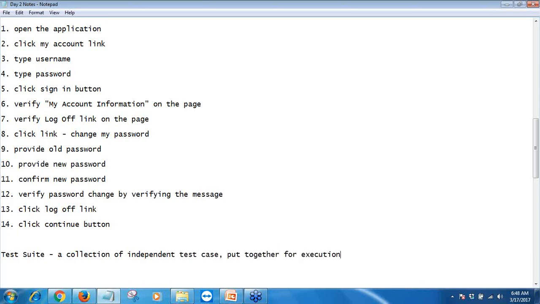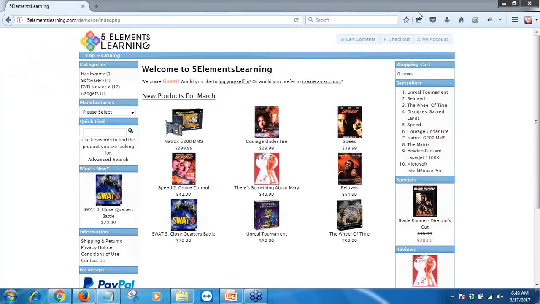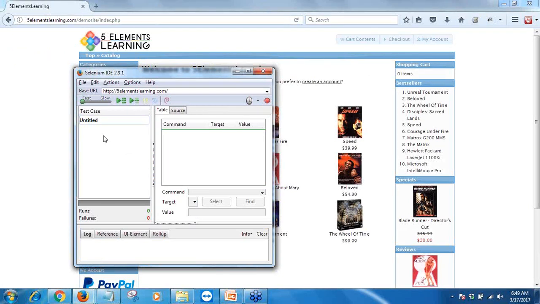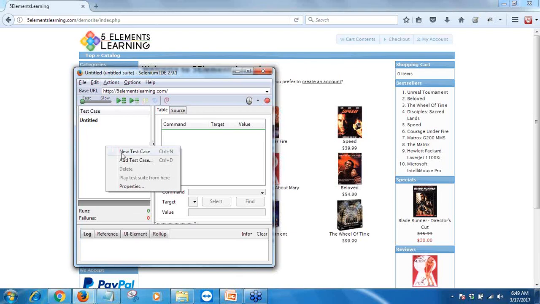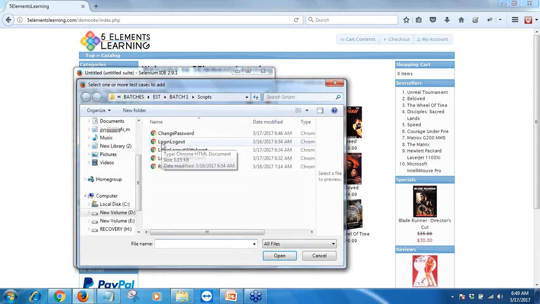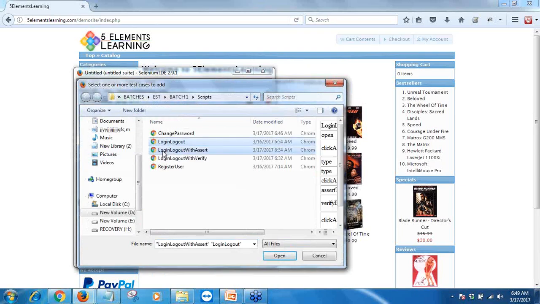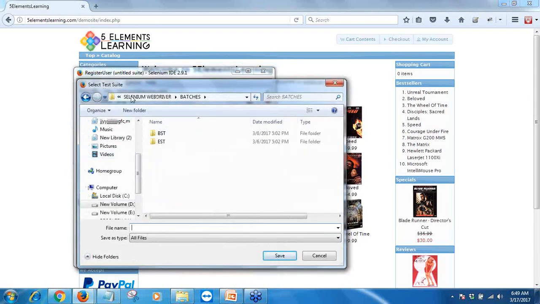So let's see how we can create a test suite with Selenium IDE. Launch IDE. Let me just stop the recording. Here, just go to File, say New Test Suite. Now right click on this test case and say Add Test Case, or you can also go to File and say Add Test Case and add a few test cases which you want to use. Remove this untitled one. So this is the test suite created with these three test cases. Go to File, say Save Test Suite and provide a name to this test suite.